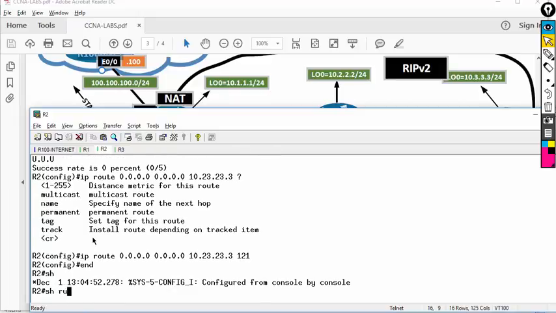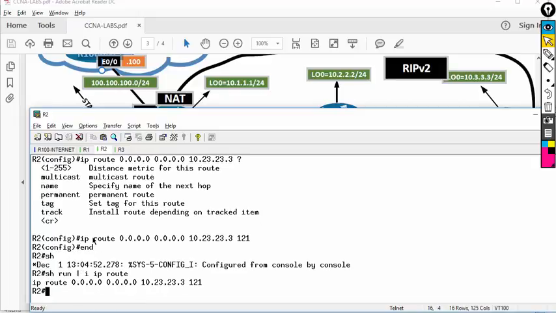Okay, let's see what we typed. This is called a floating static route because there's a 121. Whenever you have a value like 121, that is called a floating static route. It's very important to understand the concept of floating static route. The administrative distance can be 0 to 255. If I put 255, I am making the route disappear from the routing table.